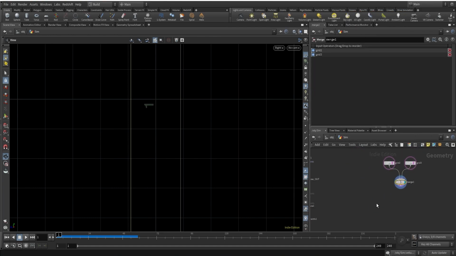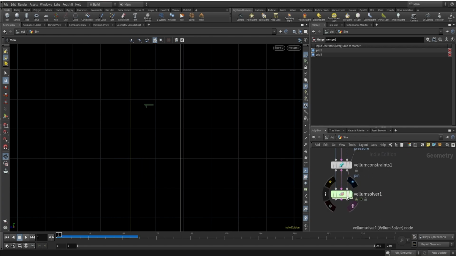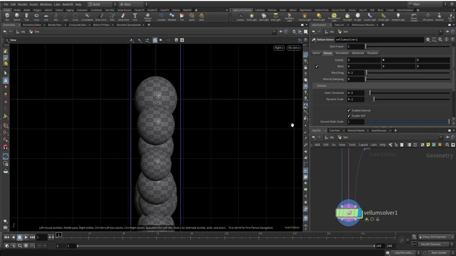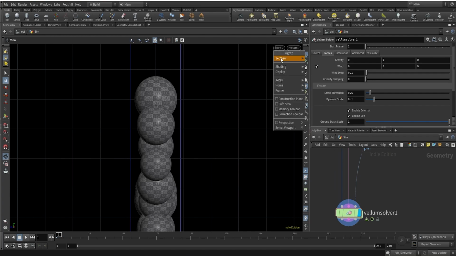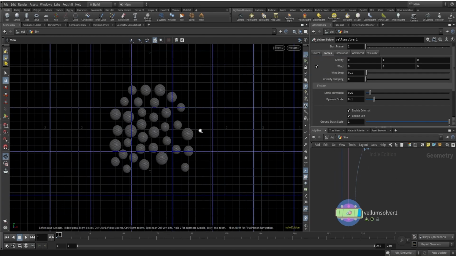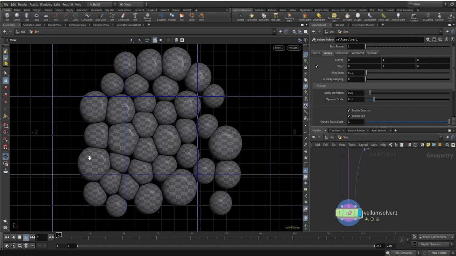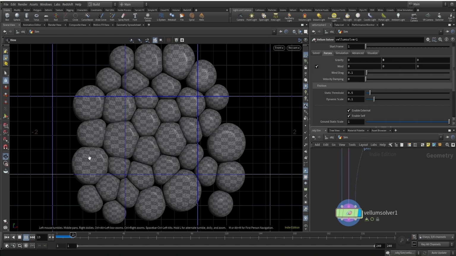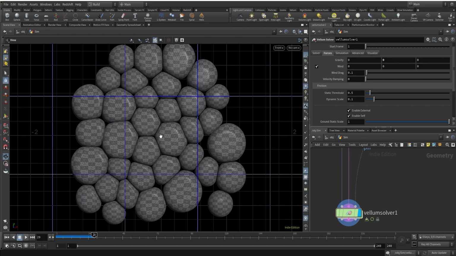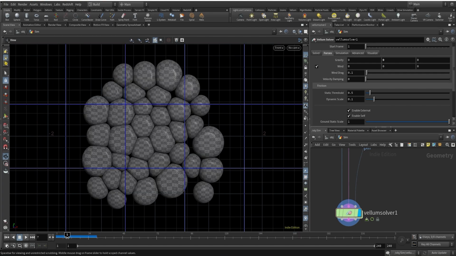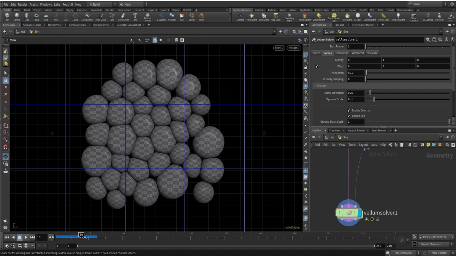and now we will connect them to our Vellum solver, and they are going to behave like colliders. Let's see it from the front viewport, and let's run it. Okay, so far so good. Our spheres are inflating. They are keeping their original position, and they are also colliding with our grids.